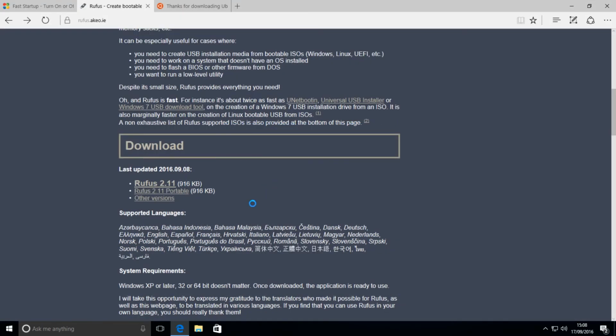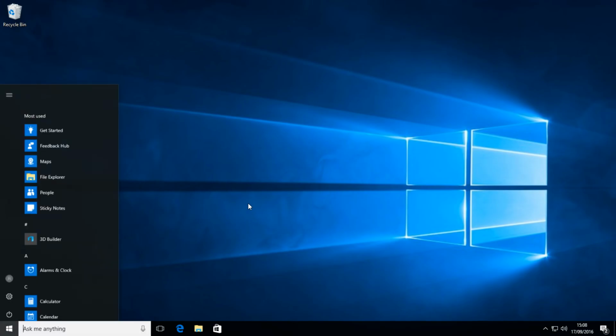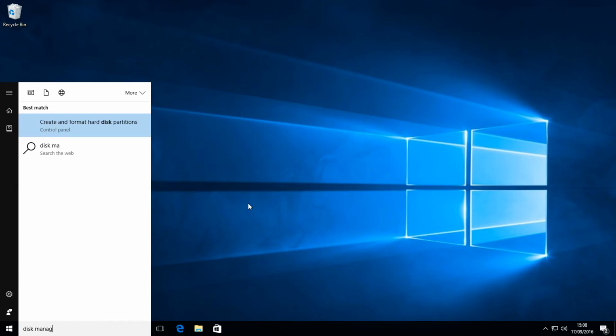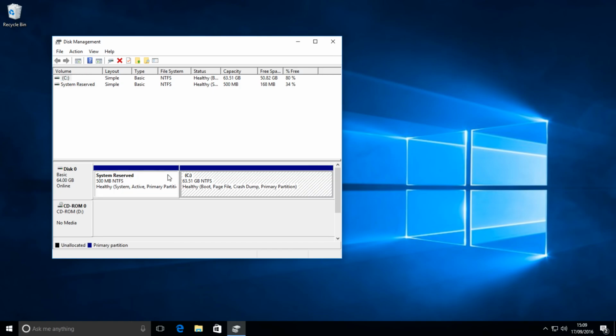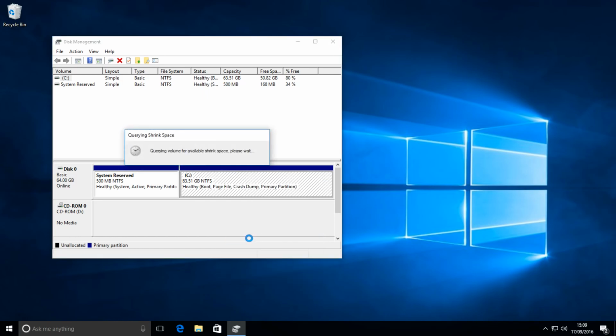We don't need these anymore. And it's time for the final step in Windows, which is partitioning the drive to allow for some space to install Linux on. So open up your start menu and type in disk management and click this one. And it will open up. After it opens up, you want to find your C drive. Mine's here, disk 0 C drive. Right click it and press shrink volume.